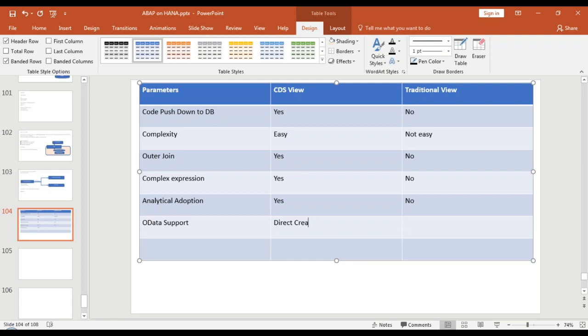You have an annotation, which many of you already know, called OData.publish. You can just add this annotation, OData.publish equals true, and that's it. An OData service gets created out of the box from the CDS view. With traditional views that's not possible directly. Direct creation of OData is not possible. Of course, you can have an OData project in which you fire a select query on a traditional view, select the data and create an OData service, but direct creation is not possible. It's possible with the help of CDS views.